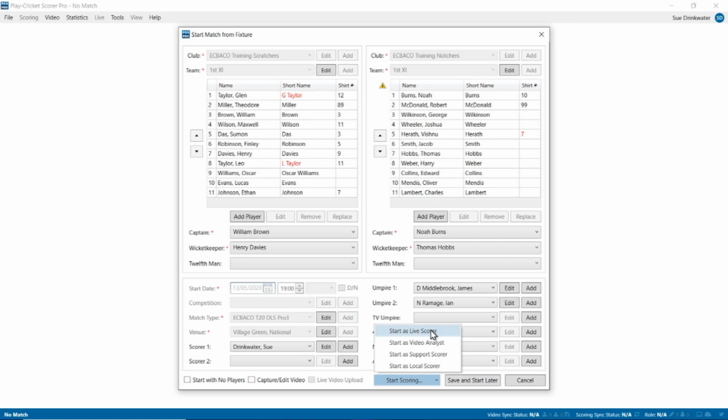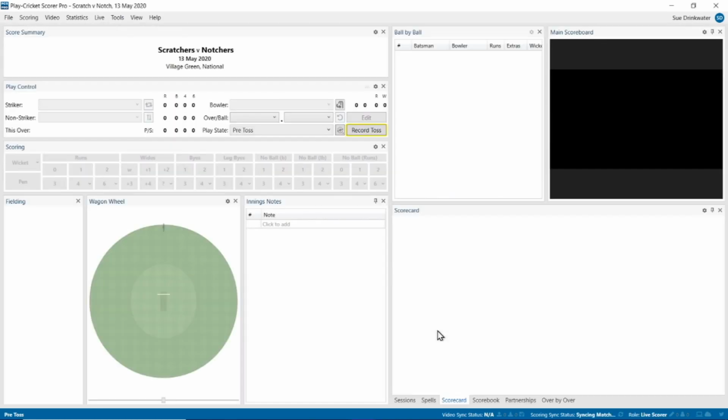So in a moment, Mike and Malcolm will be starting the same match as me as support scorers. And you'll see why in a moment. So there will be 3 of us scoring the game connected together and the rest of you as local scorers. So this is the view that you would have got when you imported the match that I exported, because it was this match and it was at this stage that I exported it.